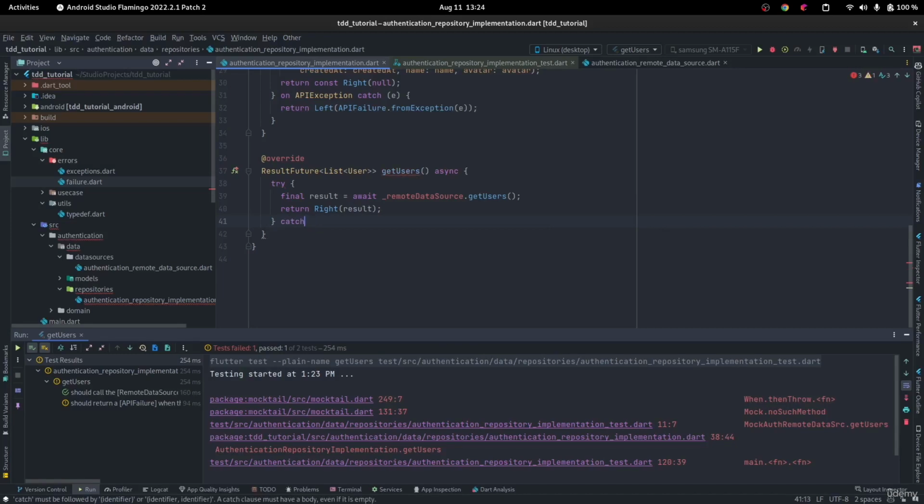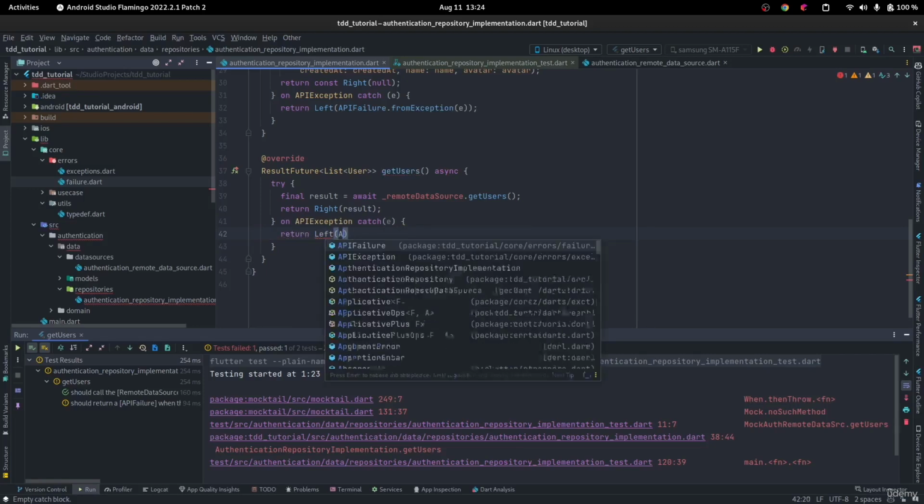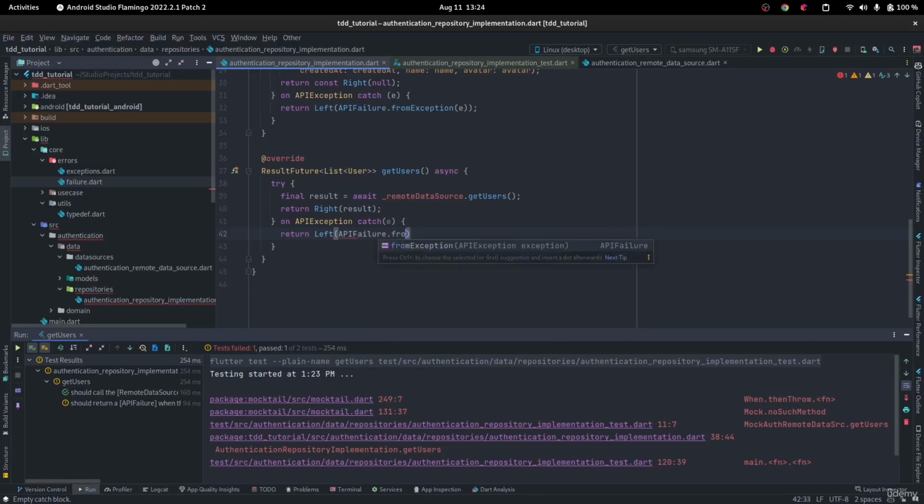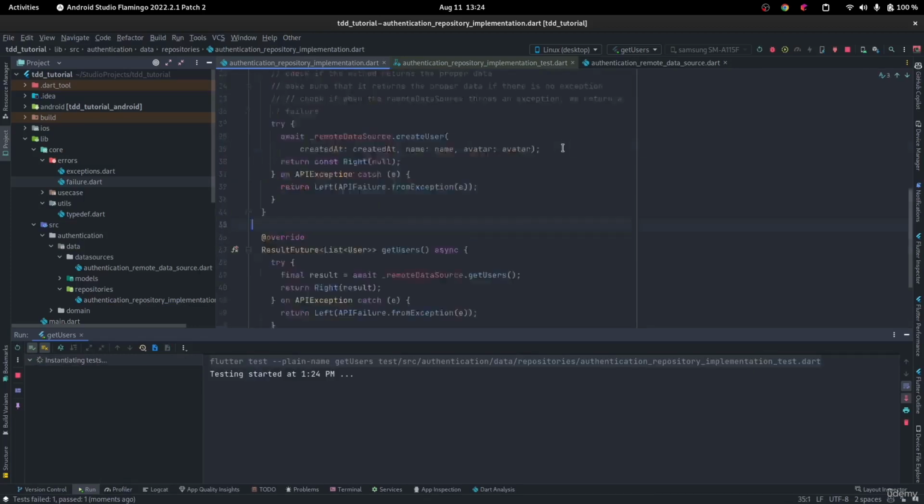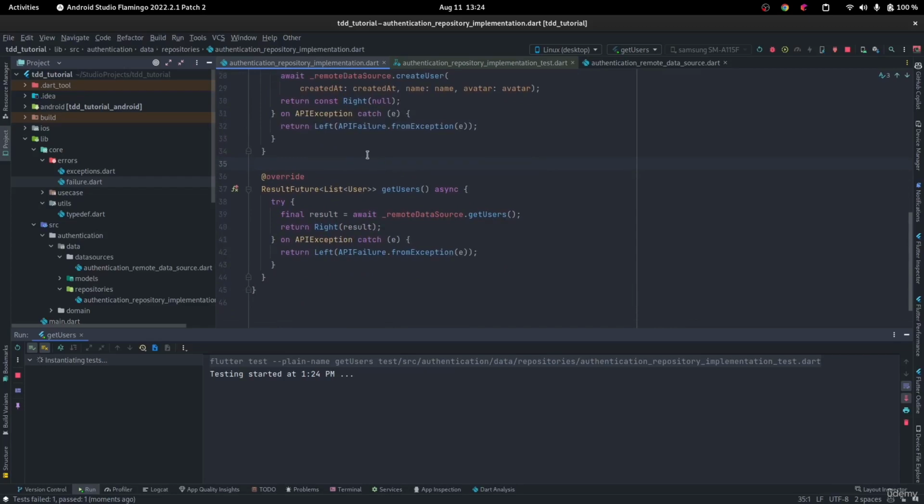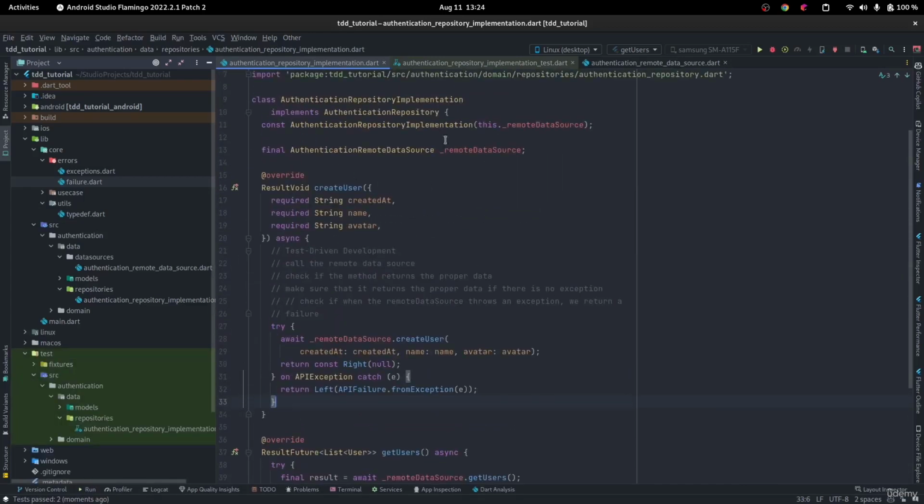Boom, our test has failed. We're waiting for an API exception, catch the exception, and rather return a Left API failure dot from exception with the e as our exception. We can go ahead and run the test again. Nice. So we're done testing and implementing the repository implementation.